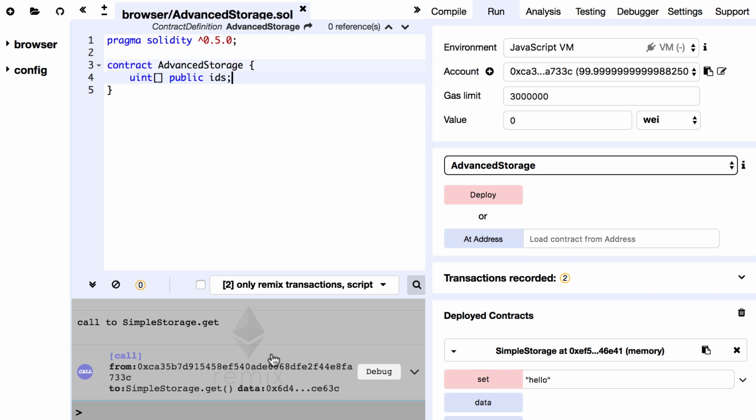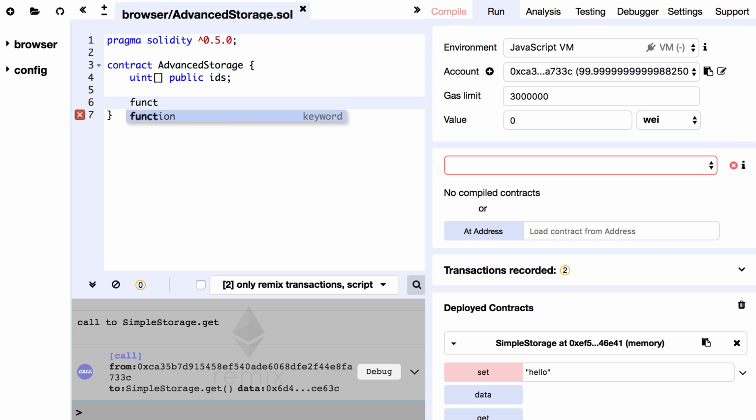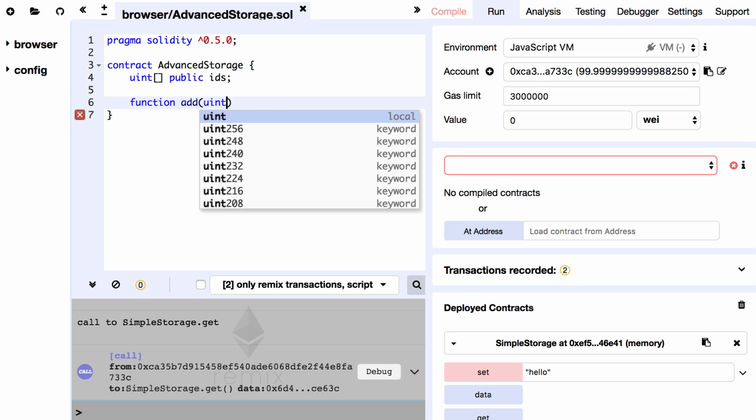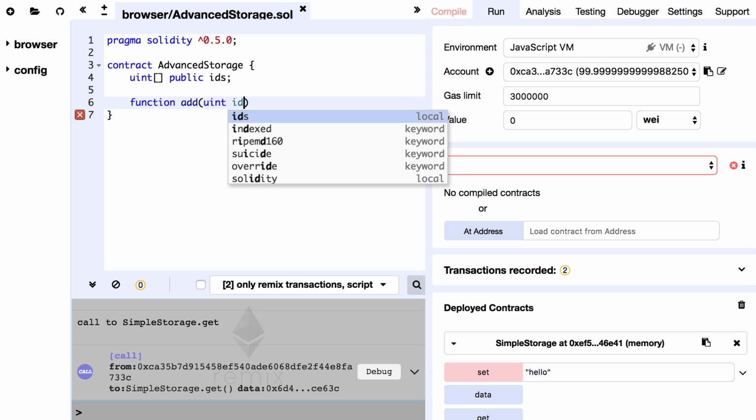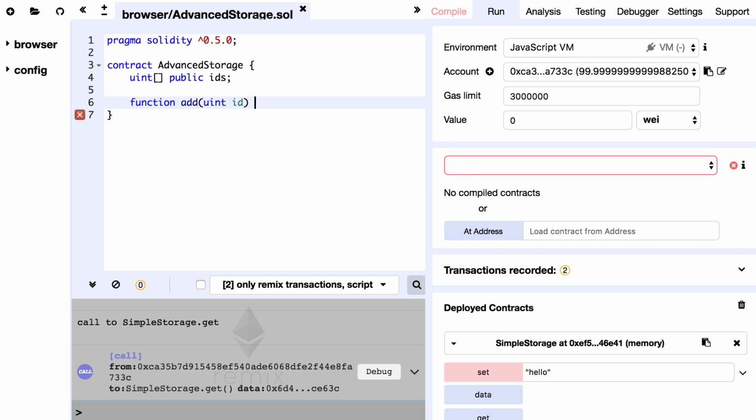Next, let's define a function to add a new element to this array. So we'll use the function keyword and we'll call this function add. And this function is going to take an integer argument. So it's going to be uint. And we'll call this argument id. Then this function will have a public visibility, and we don't specify the view or pure keyword because we want this function to be executed in a transaction because we will actually modify the storage of the blockchain.